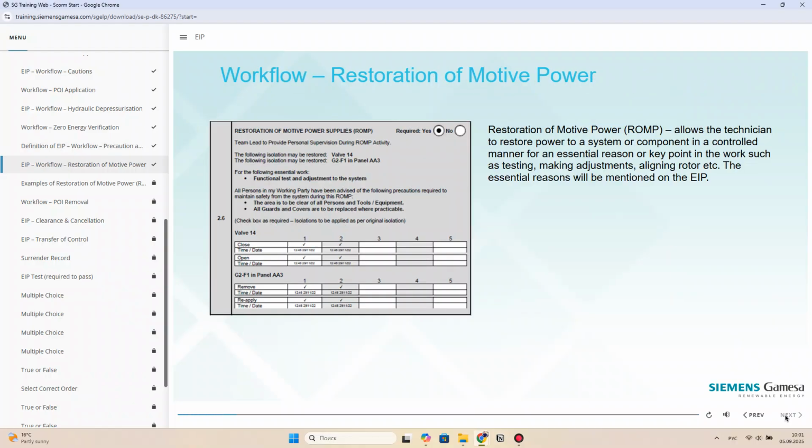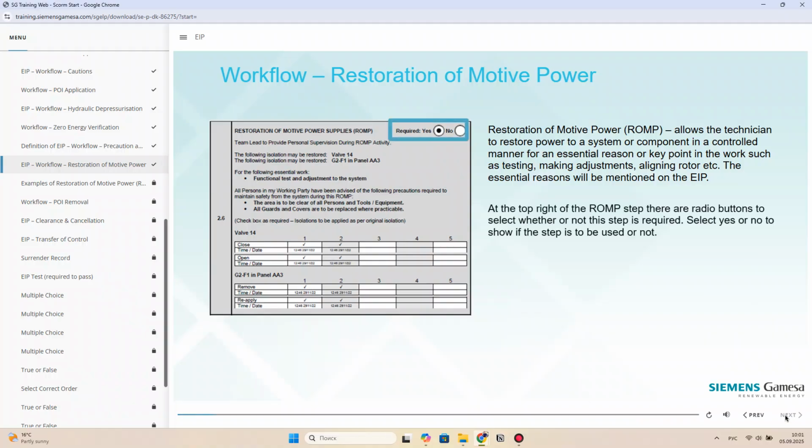Restoration of motive power allows the technician to restore power to a system or component in a controlled manner, for an essential reason or key point in the work, such as testing, making adjustments, aligning rotor, etc. The essential reasons will be mentioned on the EIP. At the top right of the restoration of motive power step, there are radio buttons to select whether or not this step is required. Select yes or no to show if the step is to be used or not.